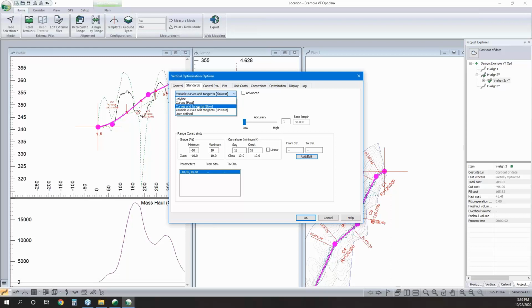Curves and tangents. So curves and tangents, personally, I don't use that one a lot. That'll give you a fixed length for your curves and tangents. It's somewhere in between fast curves and variable curves and tangents. Variable curves and tangents will adjust the length of your tangents and curve length to best suit your scenario. And I think realistically that's probably the most used and most practical for a municipal or a rural road setting.